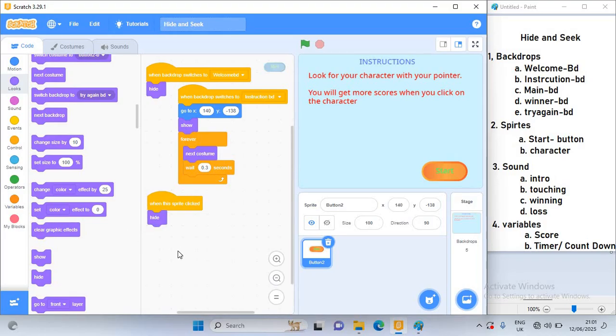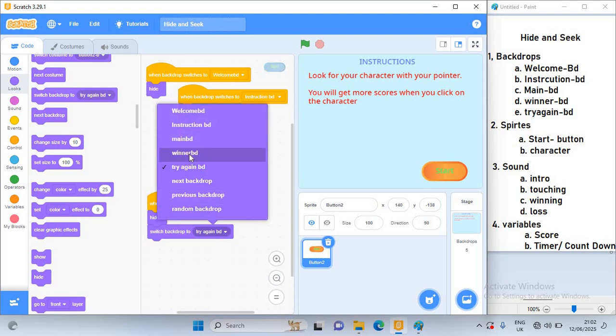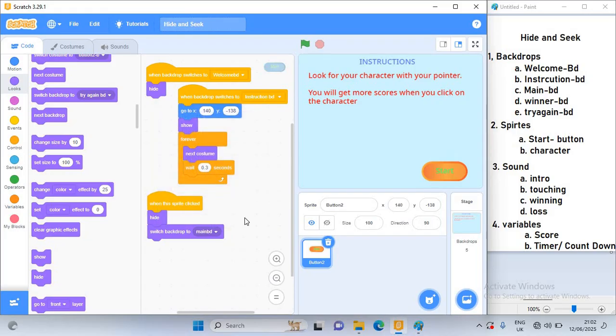Now when it hides, what comes next? I want the backdrop to be switched to the backdrop that will allow the game to start. So which backdrop? The main backdrop. Good. So it means whenever I click on this start button, the button hides and then the backdrop switches to the third backdrop, which is the main backdrop.